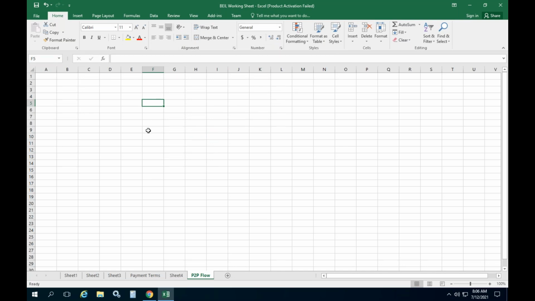We call it as P2P, procure to pay. You might have heard about this terminology outside. This terminology is actually used everywhere in the business. It is not a Dynamics terminology. P2P or procure to pay process happens in every business normally. So procure to pay is nothing but the purchase process, purchase flow.